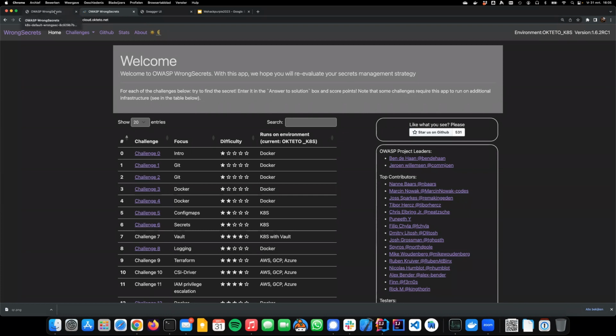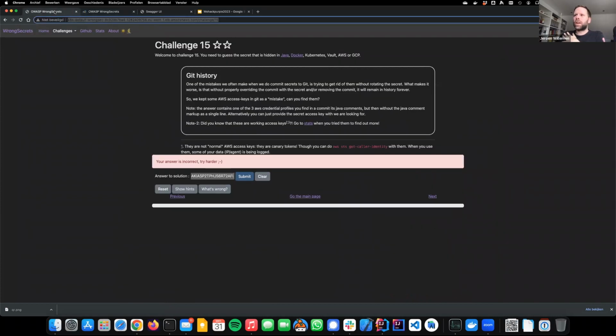Oh, Shlomo says, how about the Vault integration? Thank you, Shlomo. I think that's a beautiful one.